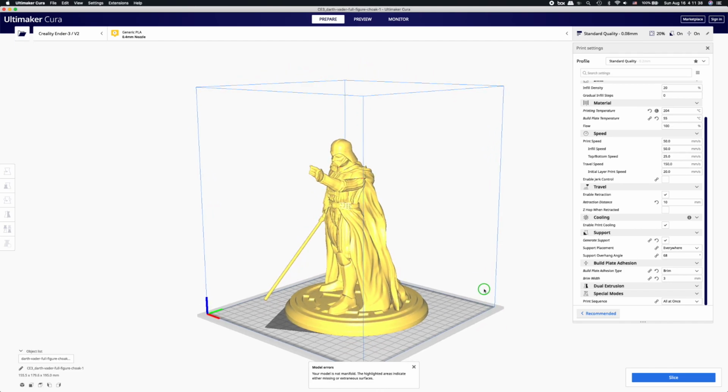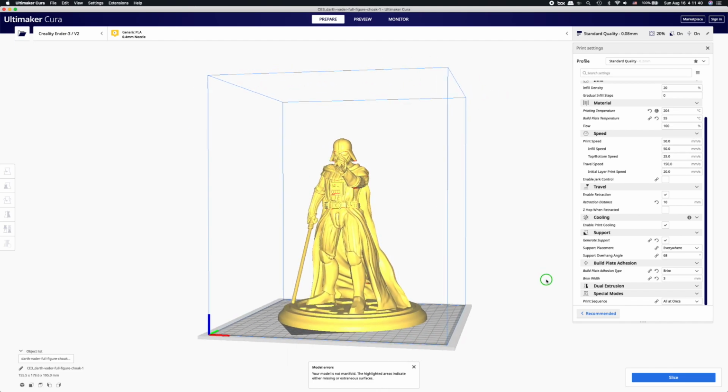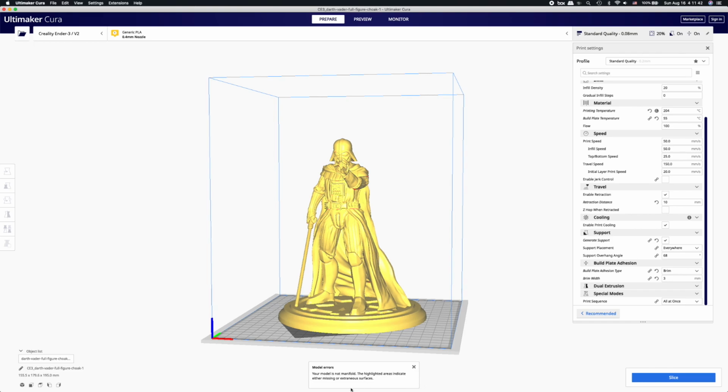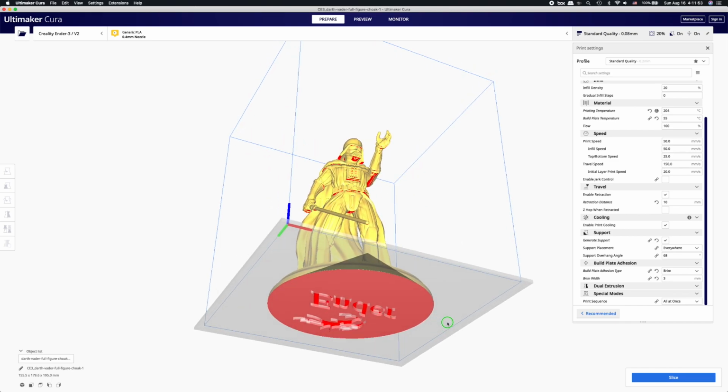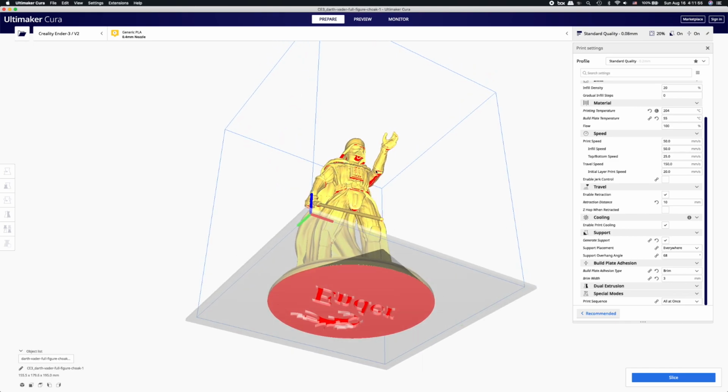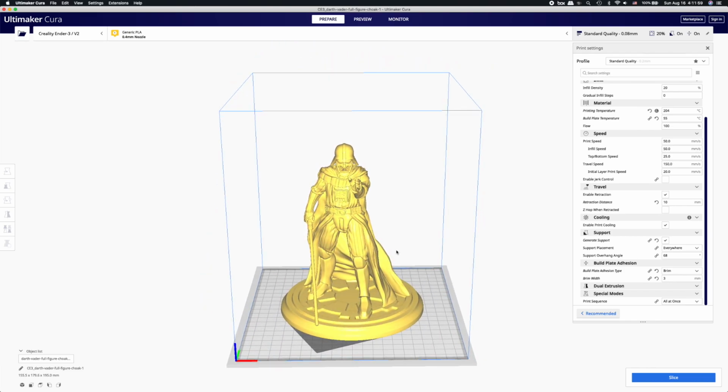And as you can see, our model gives a model error where it talks about your model is not a manifold. So there will be errors in this model, and we will see it in the preview section. So we might need to make some edits or print this object piece by piece. I put this one in here to show you the settings and slice it to see how long it's gonna take. So now let's click slice and see how long it's gonna actually take.